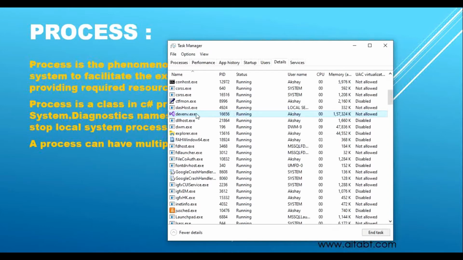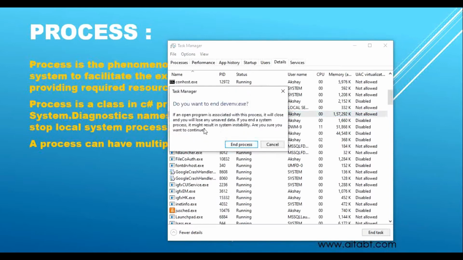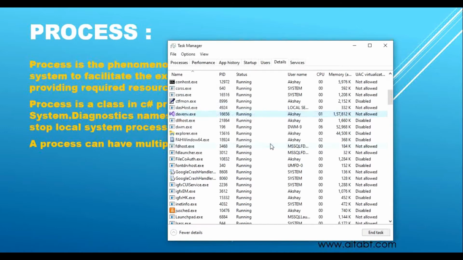If I end this task, it prompts a message, and if I end this process, Visual Studio will also get terminated, that is, the application will get terminated, because the process which is handling the execution of that application is ended, terminated manually by ourselves.